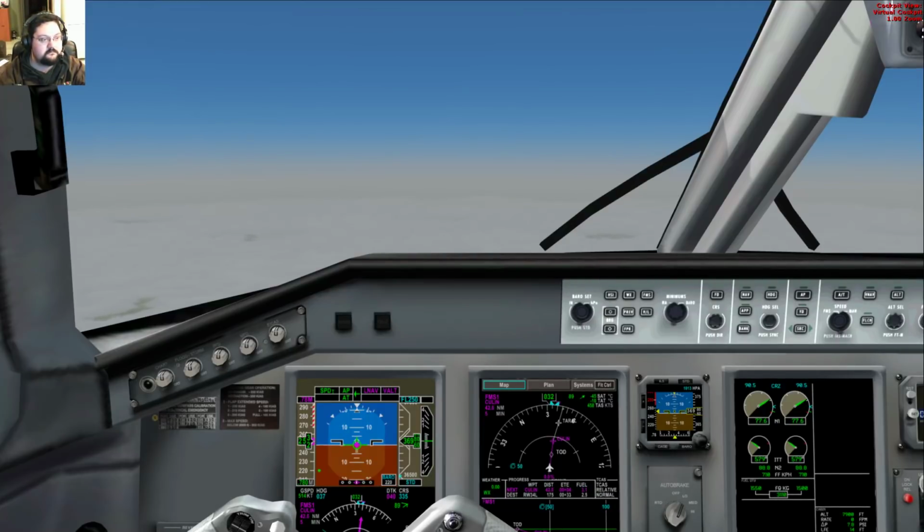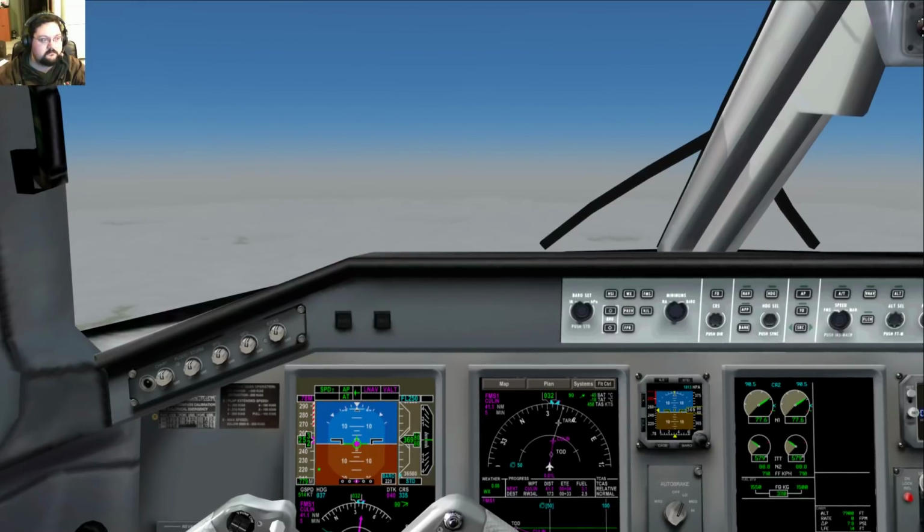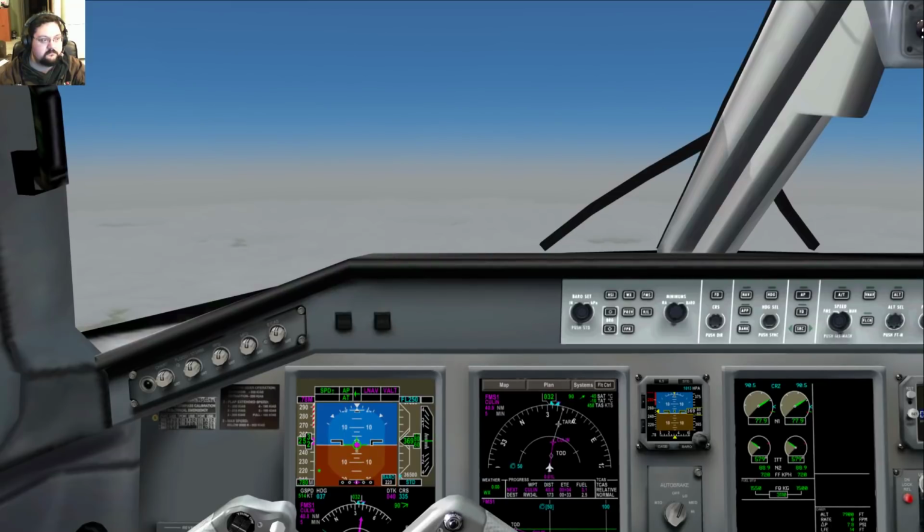Velocity 803, 250 knots. Velocity 803. Velocity 803, approach 124.4, see you later mate. Velocity 803, contact approach 124.4, see you later. Contact approach 124.4 for Velocity 803.